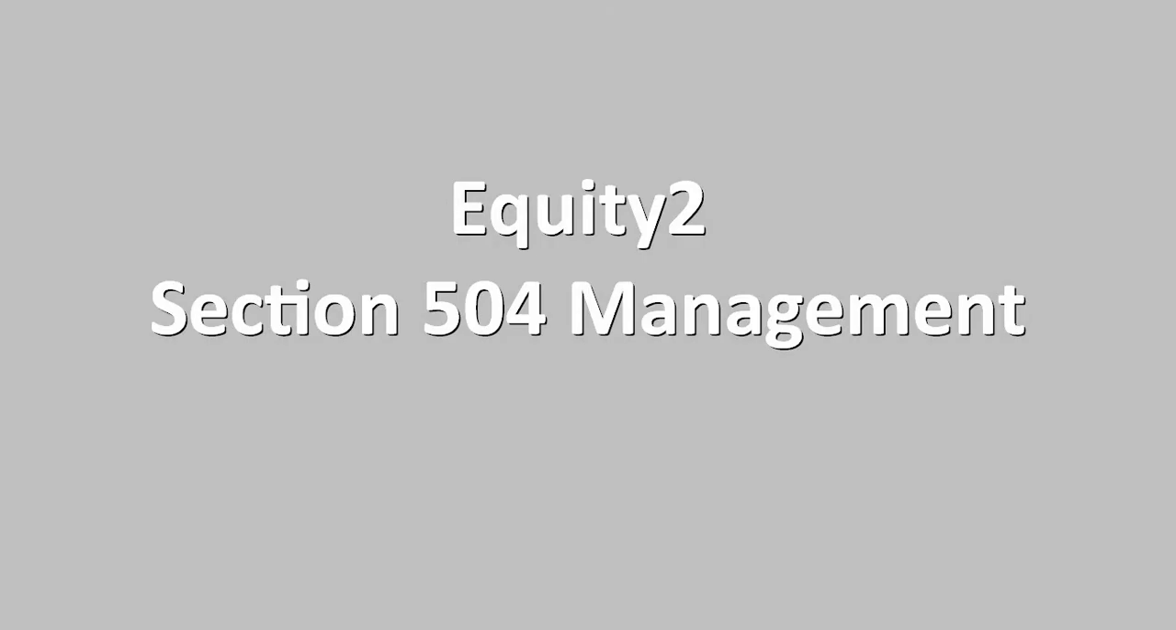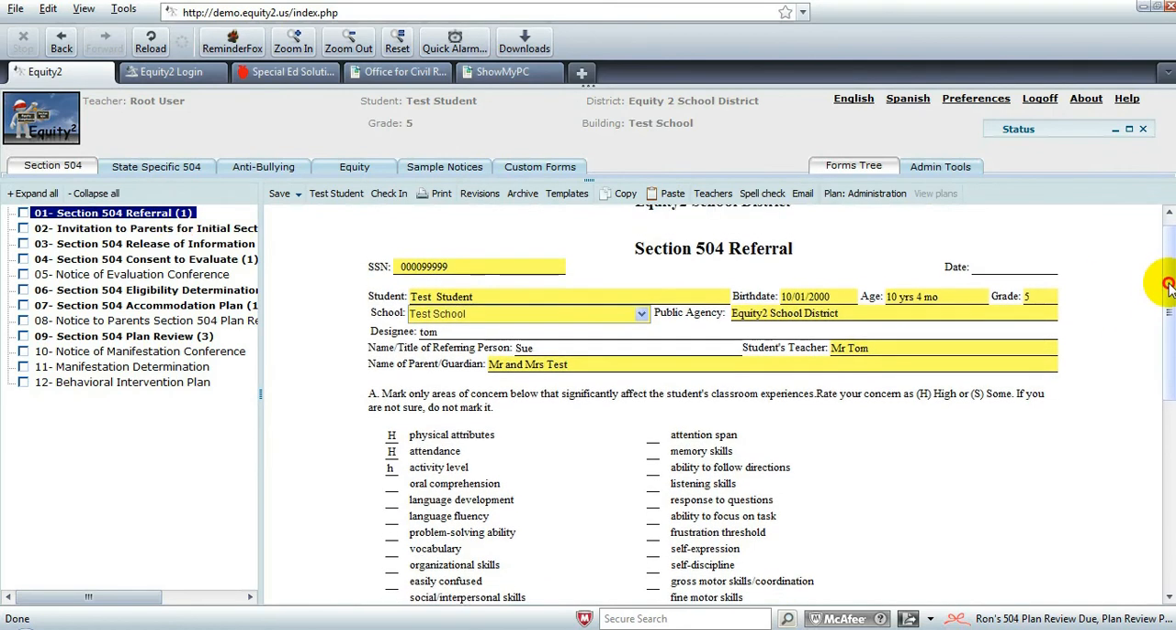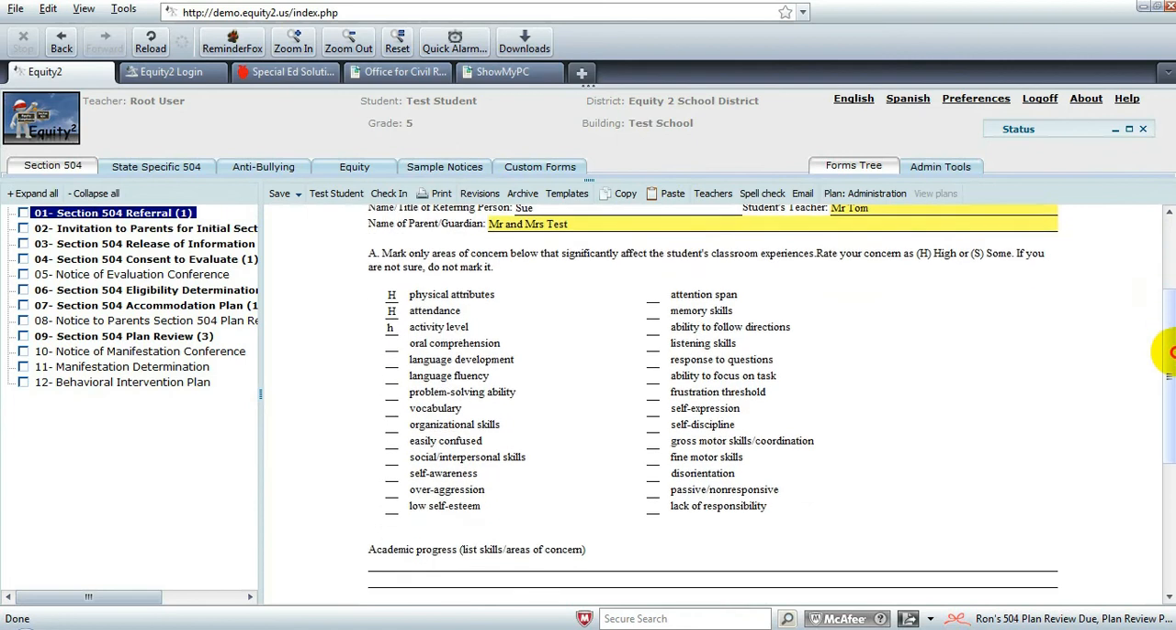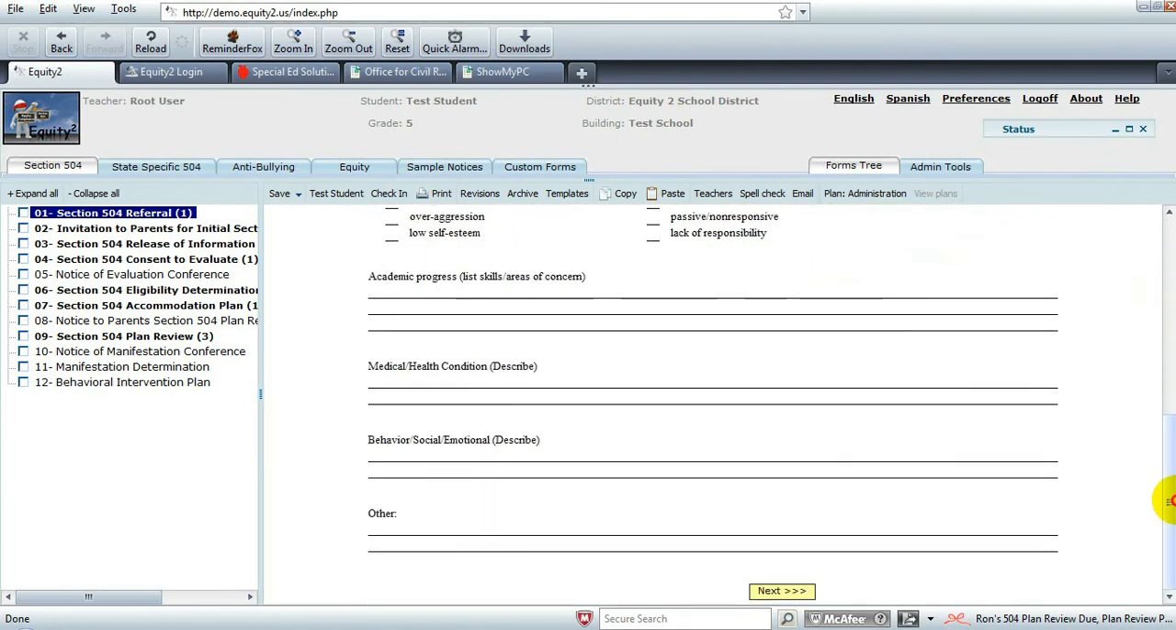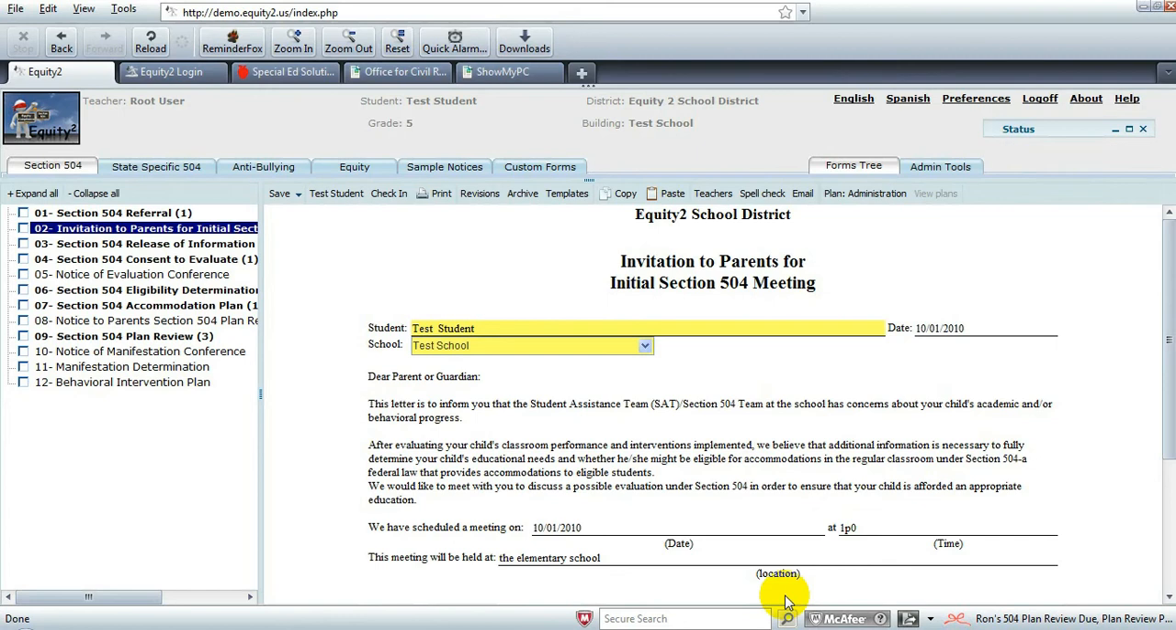Let's take a look at the Section 504 management component of Equity Squared. All forms and documentation in Equity Squared are in line with the new ADA requirements. Let's take a close look at each form. Here's the Section 504 referral form. You'll notice transitioning from form to form is very easy.